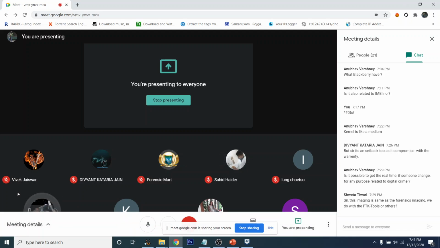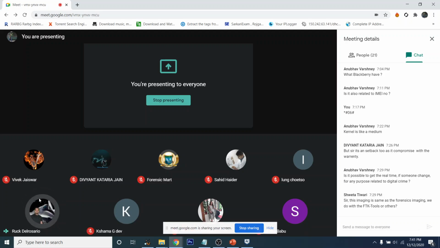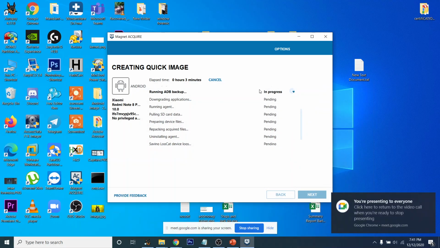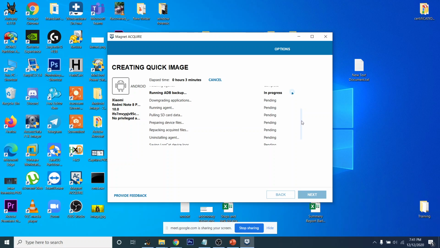Yes, Magnet Acquire will provide the extension depending on the phone. You cannot select this. No, we cannot select this in Magnet Acquire. It depends on the phone.